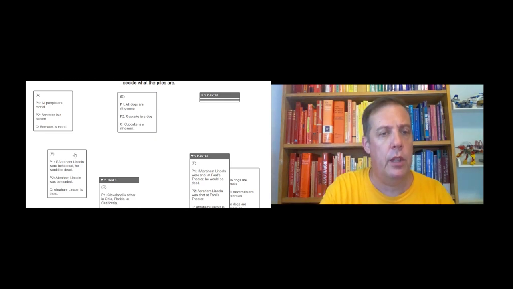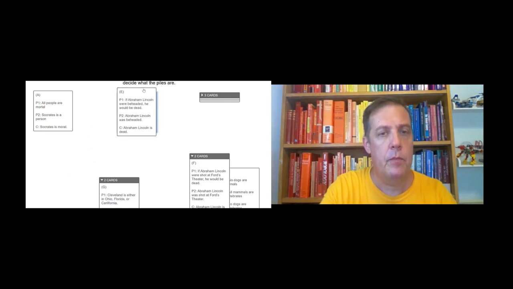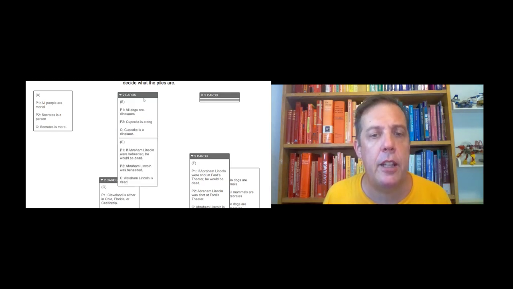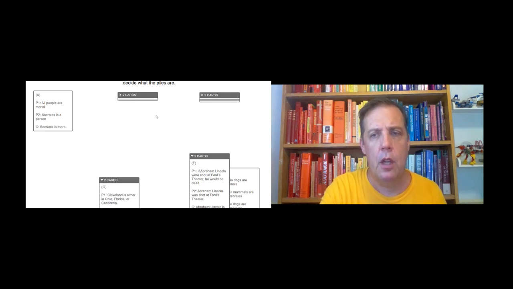So E is another one that looks like this. If Abraham Lincoln was beheaded, he would be dead. Abraham Lincoln was beheaded, therefore he is dead. That follows, but one of the premises is false, so that doesn't really work. And we can keep sorting them like this for a while, but I'm not going to do the full exercise here.